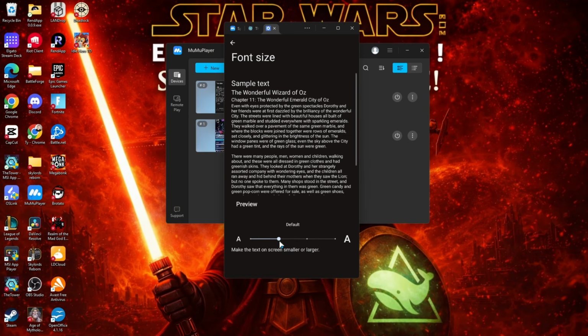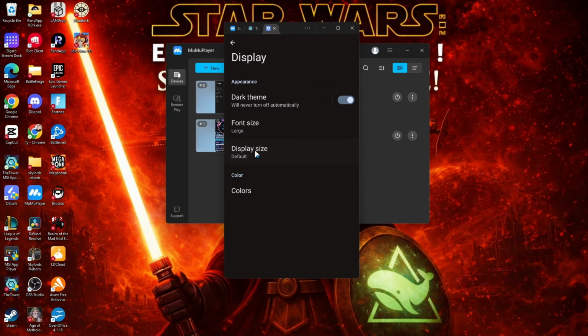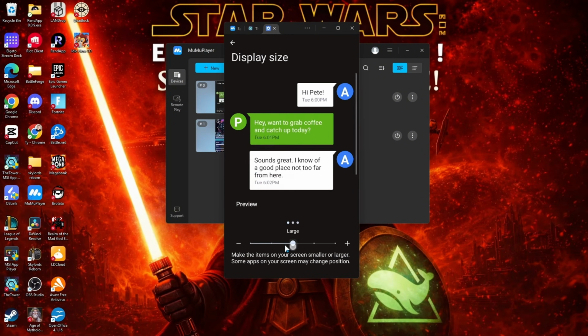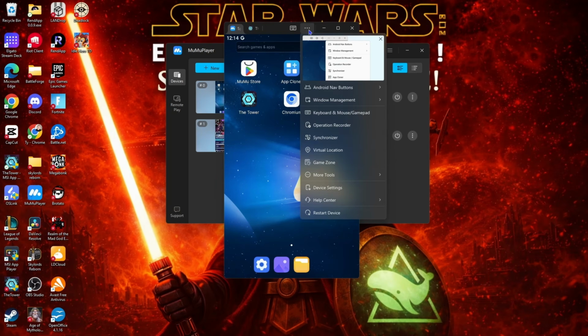You can change the font size, make it bigger if you want, or shorter. Doesn't really matter. I'll make it a little bit bigger because I'm basically blind. There's also the display size. So you can have the display size of your phone be big or small. And the main thing that you're going to want to do here is you're going to want to click the 3 little dots at the top here.